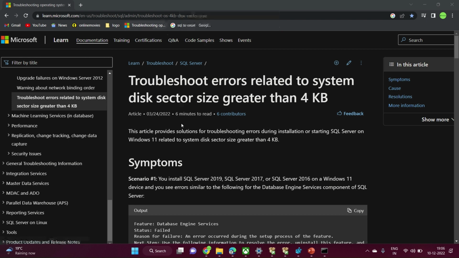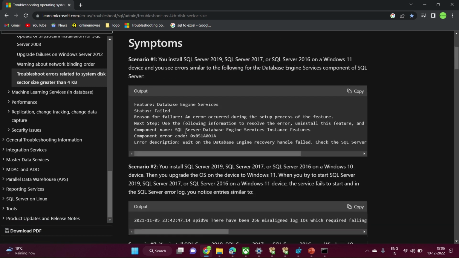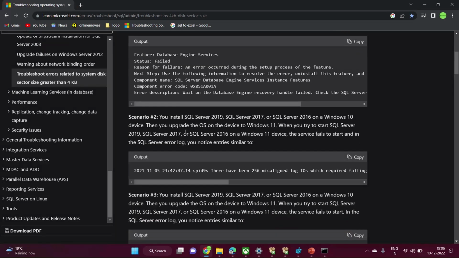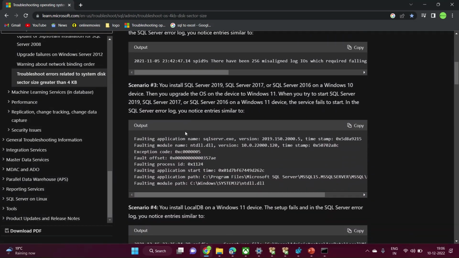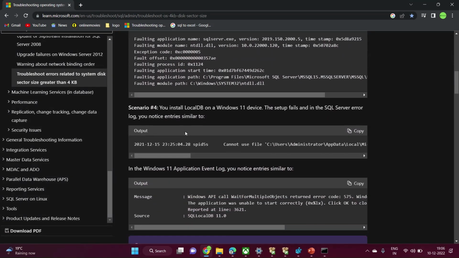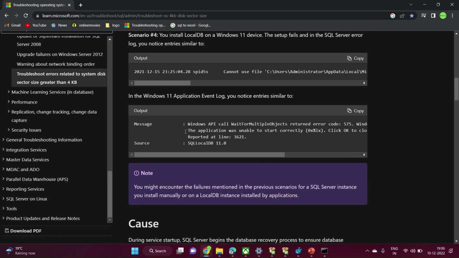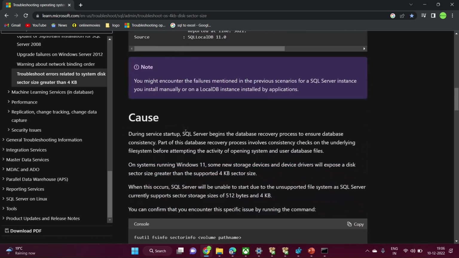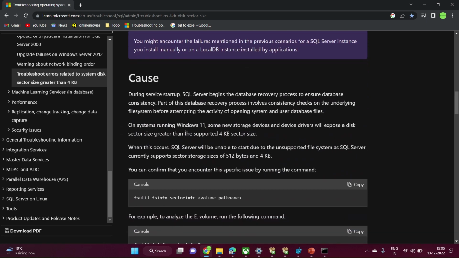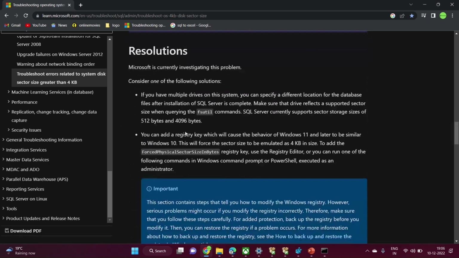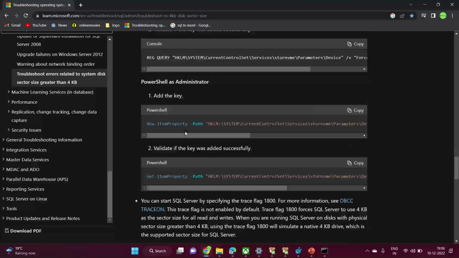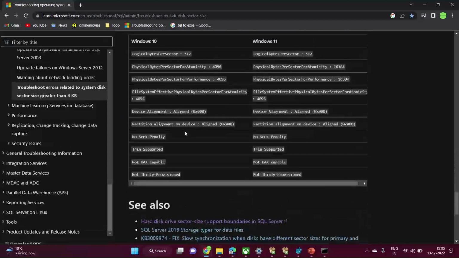For the beginning, I'll be referring to the Microsoft provided solution. This is the solution they have provided, and I'll be pasting the link in the video description. The issue they describe is that SQL Server 2019 works with some file system configurations which are not present, or are higher, in Windows 11. This is the resolution part.